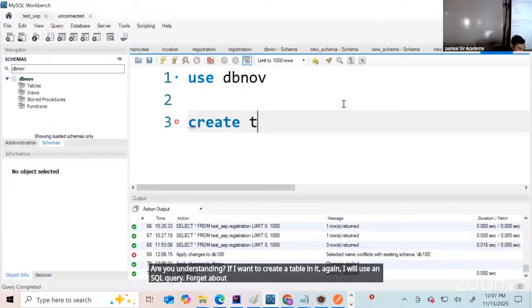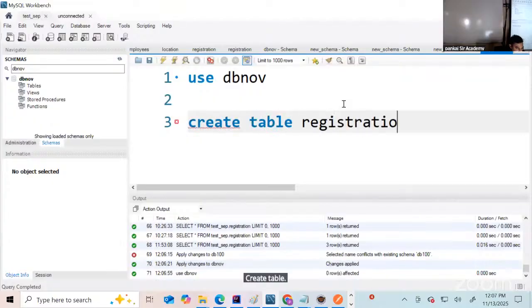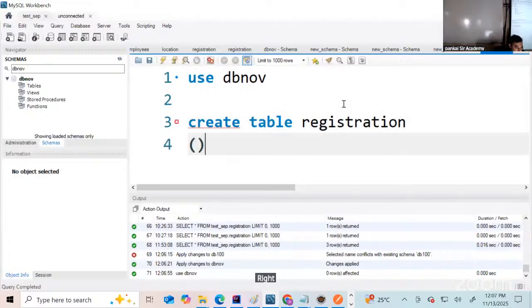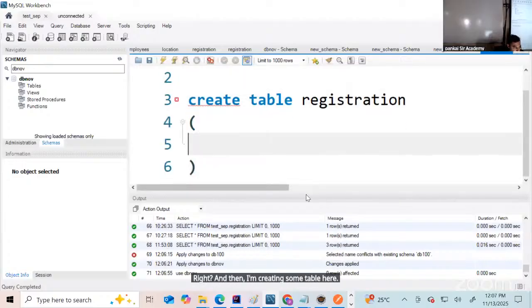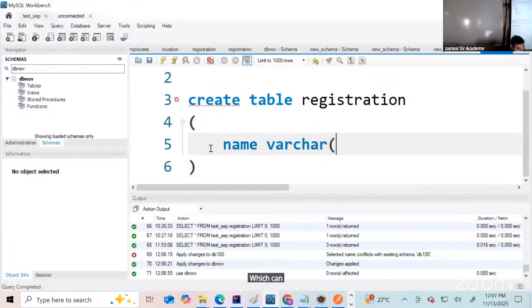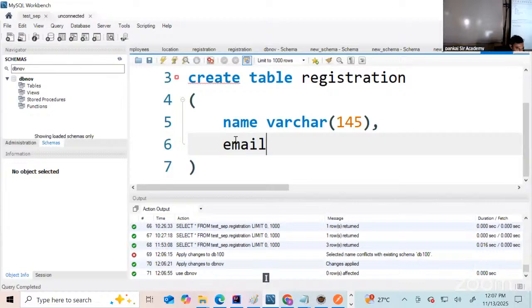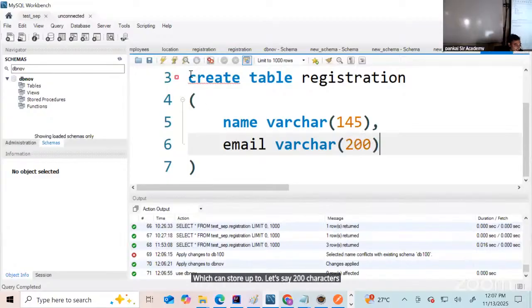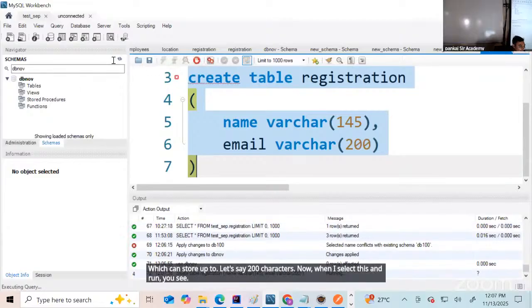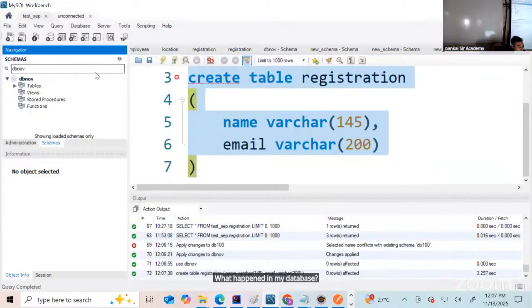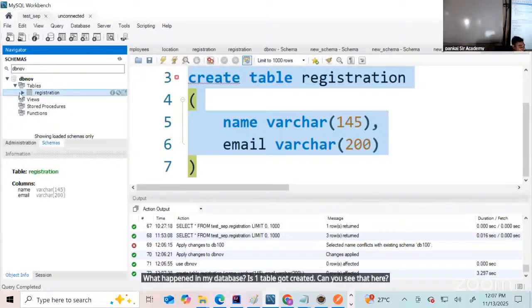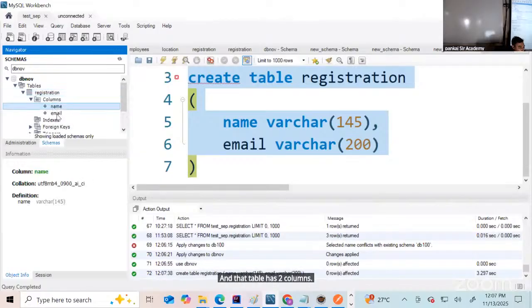Forget about the queries. Create table registration, right? And then I'm creating some table here. Like I want a name column in my table which can store a string up to 145 characters. I want here email, which can store up to, let's say, 200 characters. Now when I select this and run, you see what happened in my database: one table got created. Can you see that here? And that table has two columns, name and email.